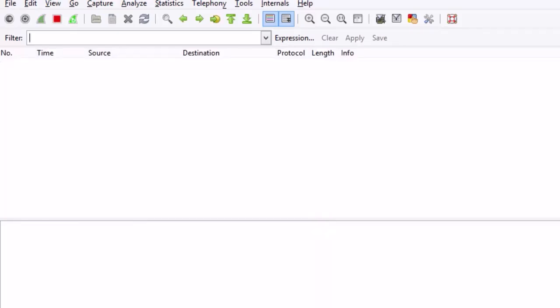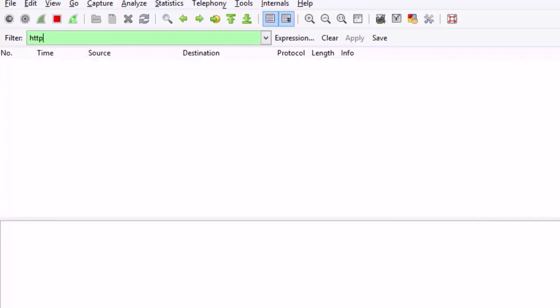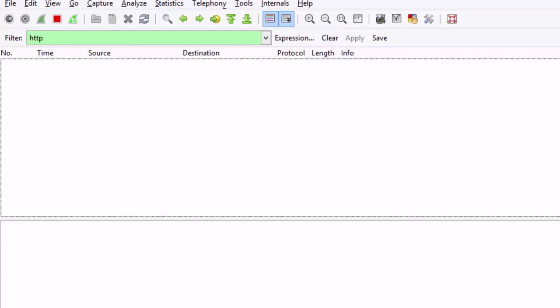Okay, we're going to tell it to focus on HTTP, because we know that this malware is going to connect over HTTP based on the sandbox analysis. We can just put the filter here, click apply, and this is going to just watch for HTTP traffic.